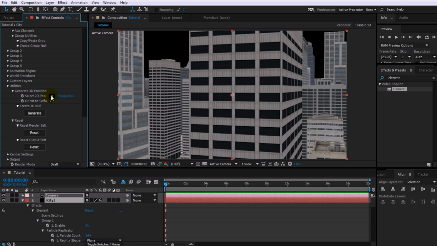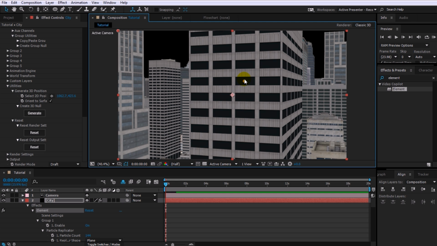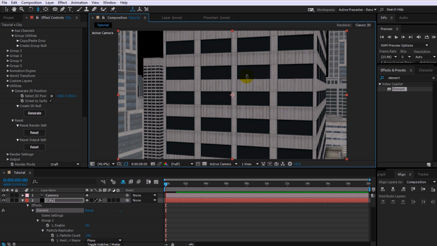To do that, click on the little target icon to select a 2D position, then go into your preview window and click in the middle of the window where you want to place your footage. Make sure this building window faces towards the far end of the city from where the camera will come flying in. Actually, let me zoom in a little bit more. I do want to make sure that we are as centered on the window as possible. So again, click on the little target icon and then click right in the center of the window.